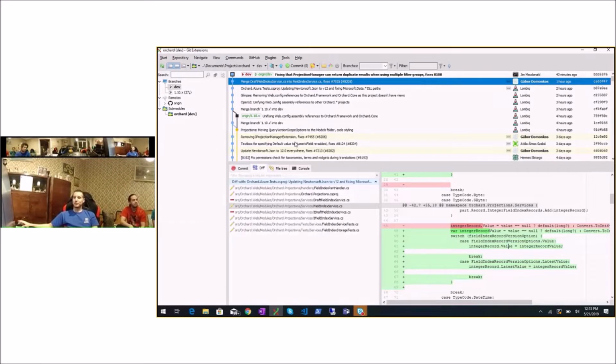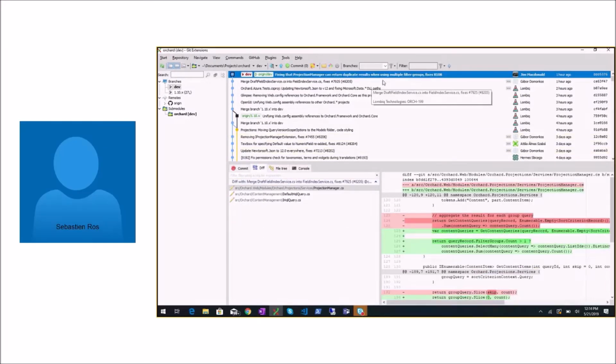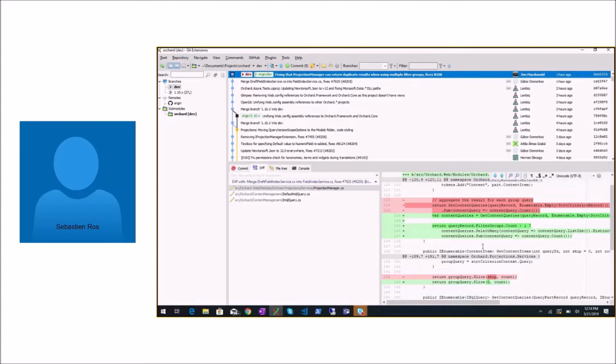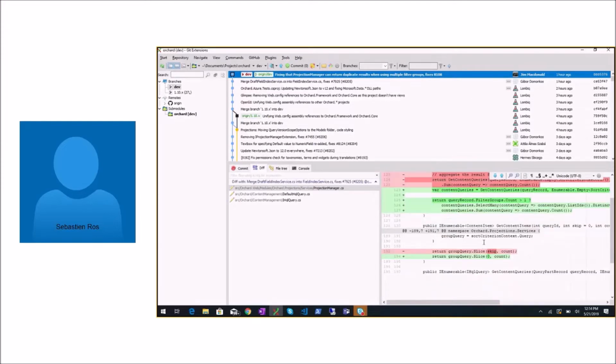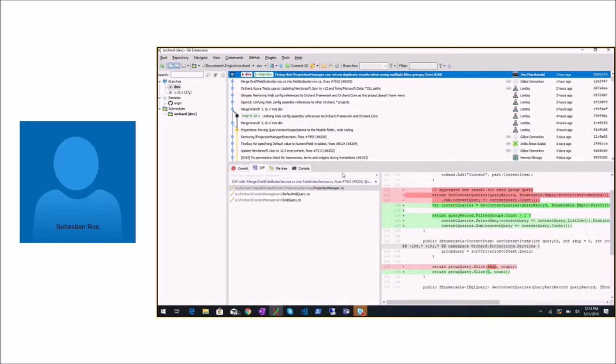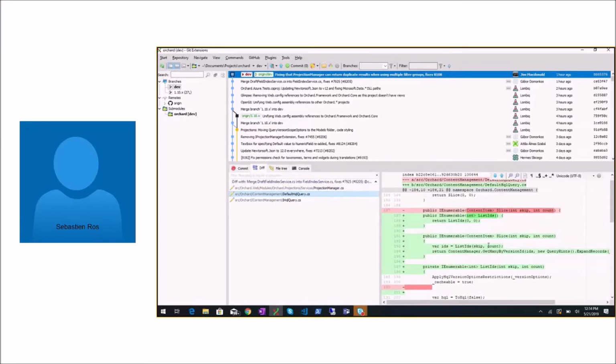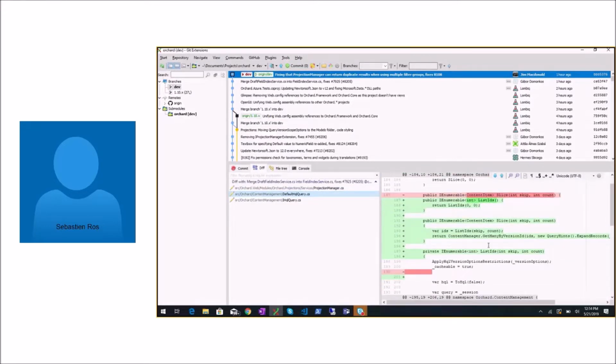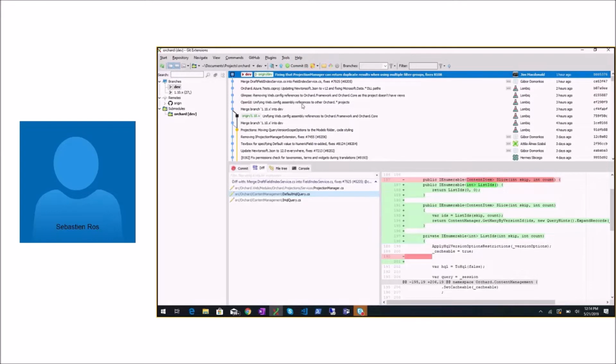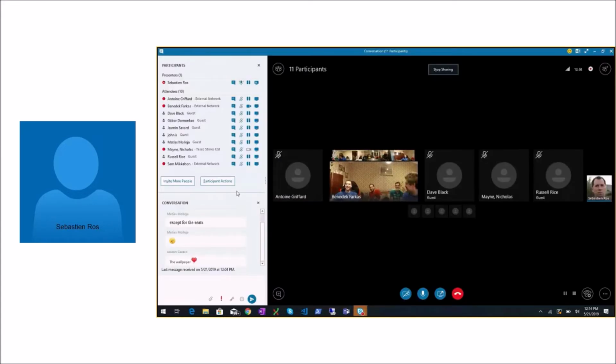Okay. Fixing ProjectionManager can return duplicate results when using multiple fixed groups. Yep. Okay, an old PR, I assume. Good.